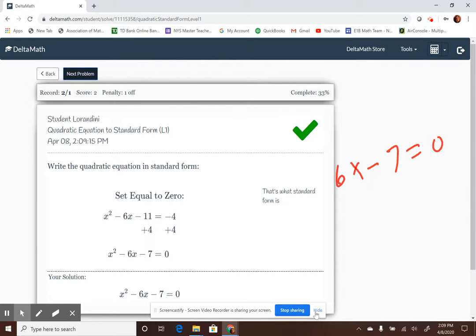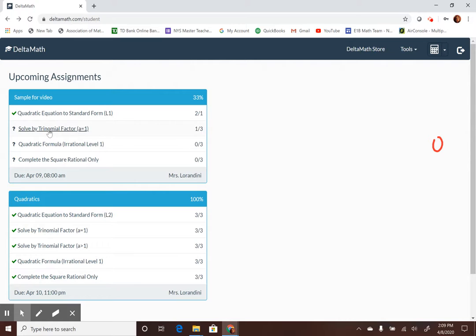Okay? So this is what the screen would look like. And then you can go on to the next problem. And you can do more than you're required. And you hit back and you want to go to see how it says check here. That means that I've completed that. So I'm going to show you another one, solving by factoring.